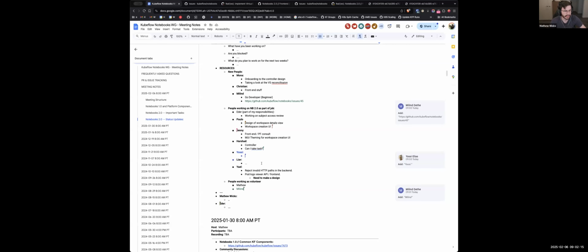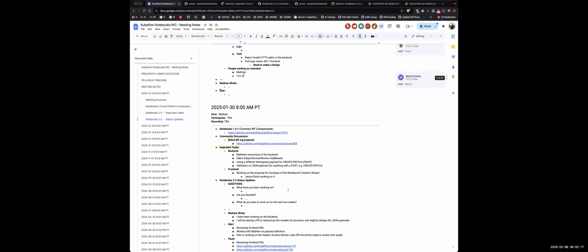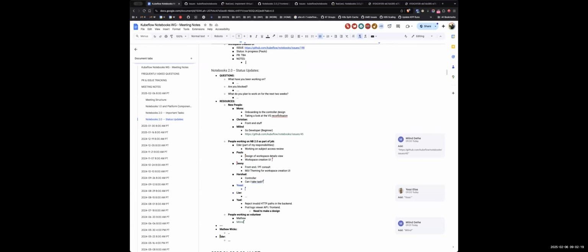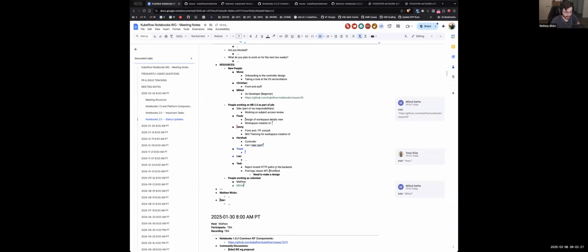Okay, because we need to just figure out the design of that. We talked a little bit about it, because it will impact how the front end works. Okay. Yes. Raise an issue to discuss how to structure the backend API for getting logs of pod.